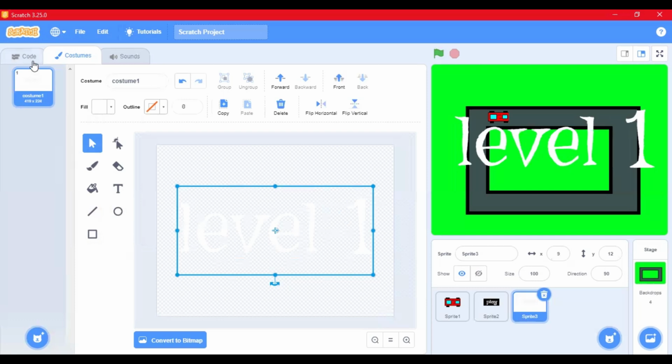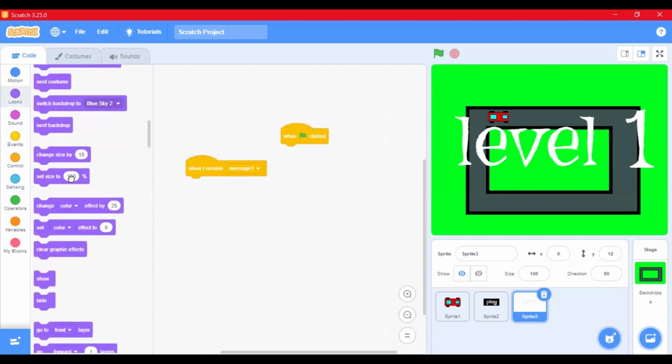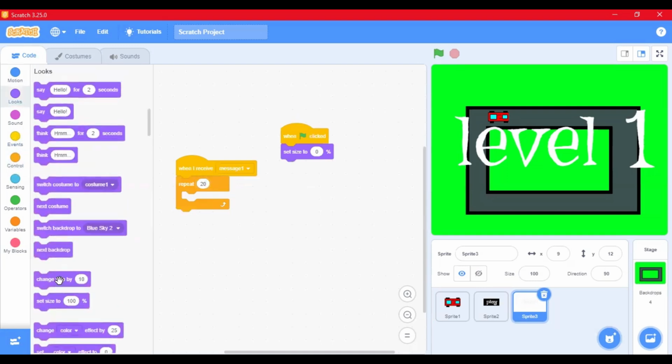So what it has to do is, when it receives message 1, first we take when clicked, set size to 0%. Then when I receive message 1, it should loop, repeat 10 times. We take it to 20, repeat 20 times, and change size by 5 until it goes to maximum.